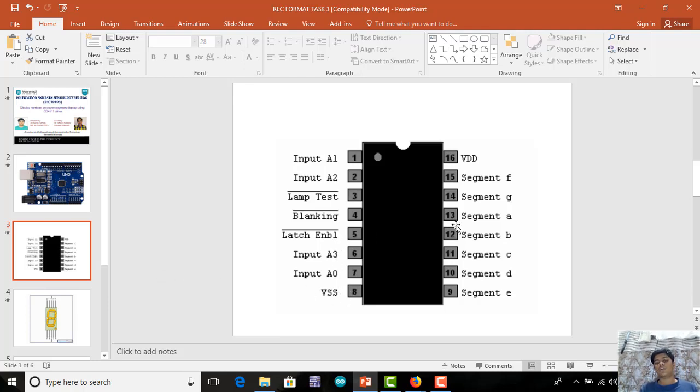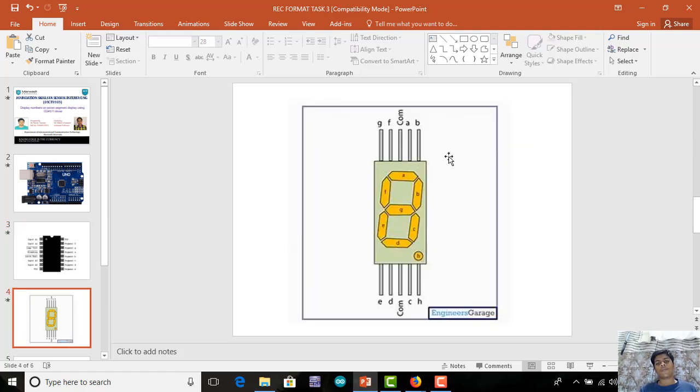Then moving forward to the 7 segment display. In the 7 segment display, this part is A, B, C, D, E, F and G, and these are all independent LEDs. So there are independent connections to them, that is A, B, C, D, E, F, G. And H is for the decimal point, which we don't use most commonly. And there are two common pins here.